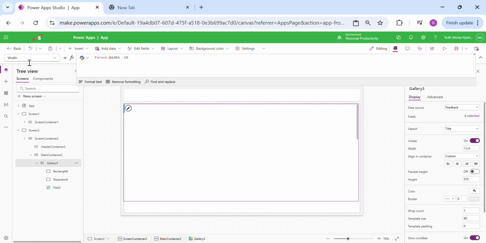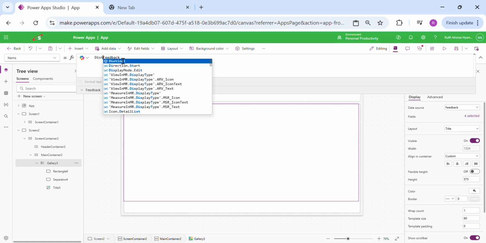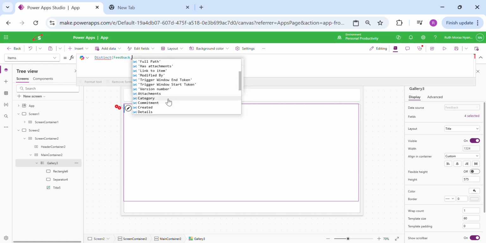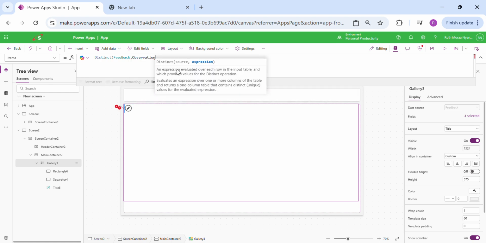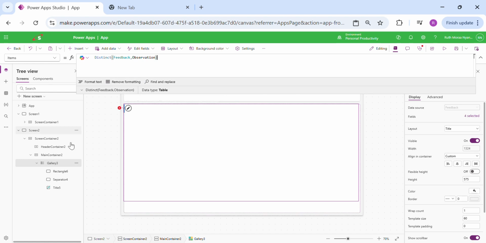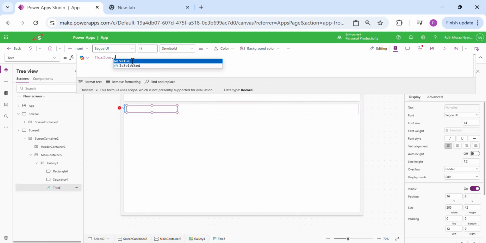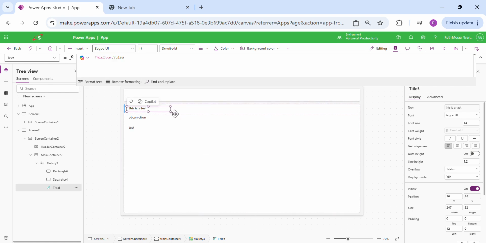Since we're getting our items from this data source, I want to have distinct items. To have unique items, you need to use distinct, and you select the column that you want to show. Okay, like that. And then now on this title here, you're going to use value. Alright, now we have our 3 items showing.